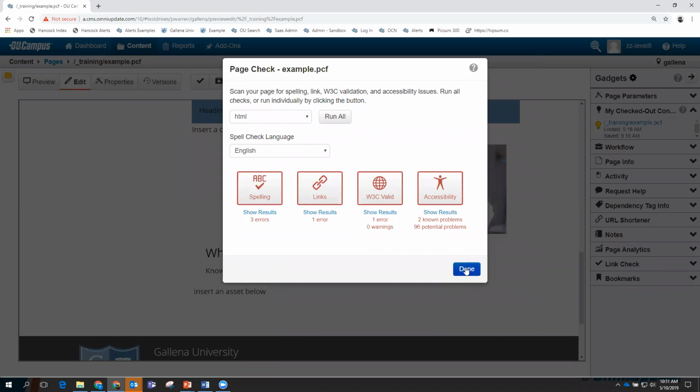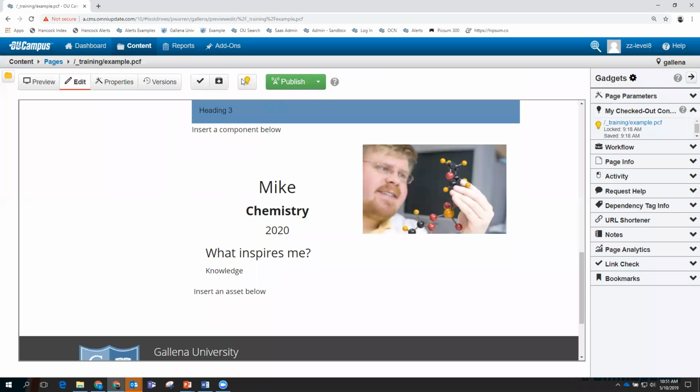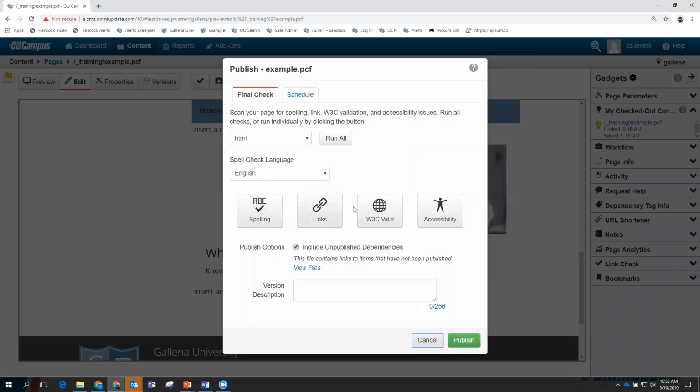Now, we can get to these checks a couple of different ways. I did at that time by coming up here and clicking on the page check. Additionally, if I come up here and click on publish, I also get those same page checks. So here, if I wanted to select a different language, I can do that, and then I can put in a version description.